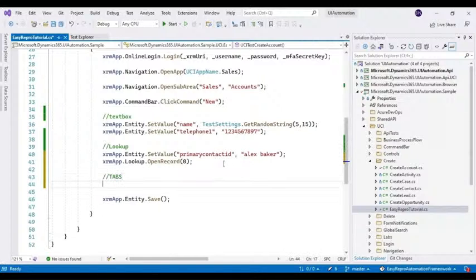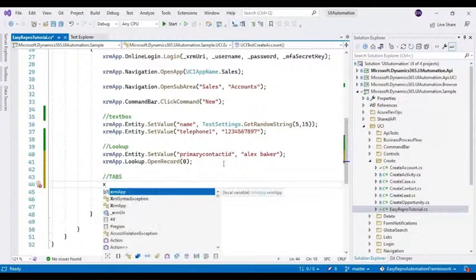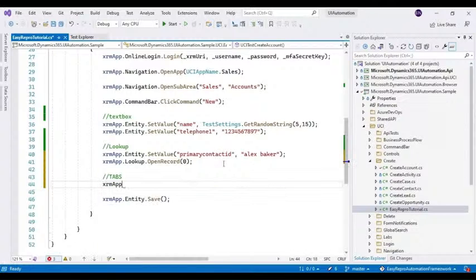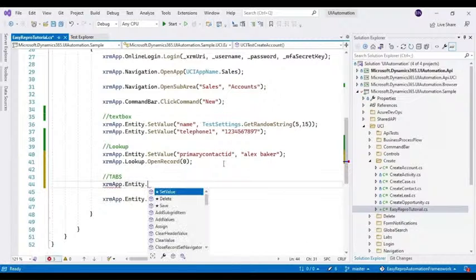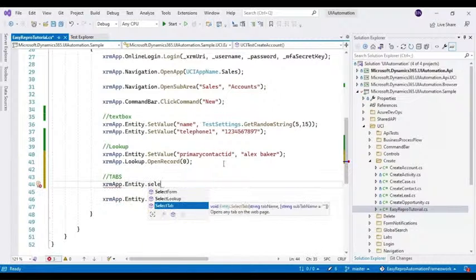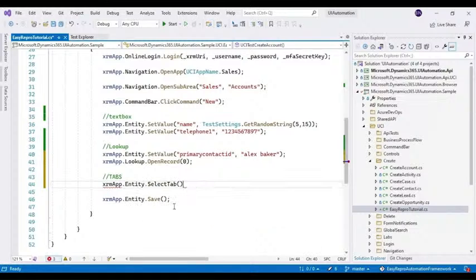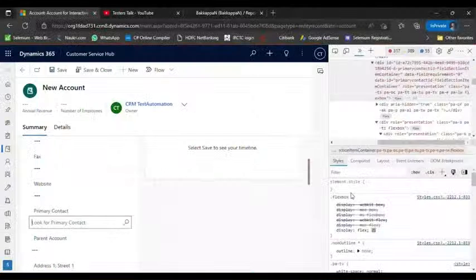So EasyRepro Automation Framework gives an opportunity to use the existing methods itself. So what you need to do is call the XRM app object dot entity, and after entity, you can say just select tab. This particular select tab is accepting a string type of value, right? So select this method and specify the value.